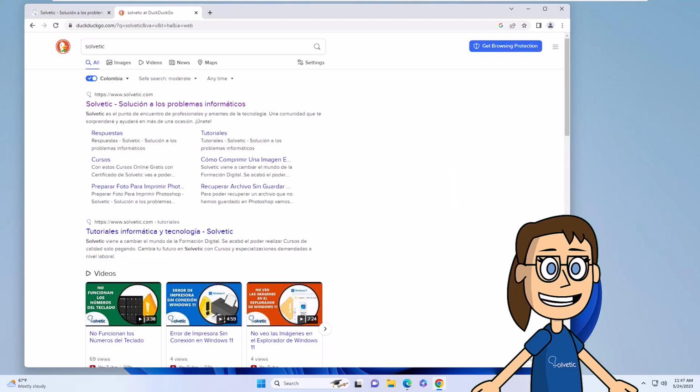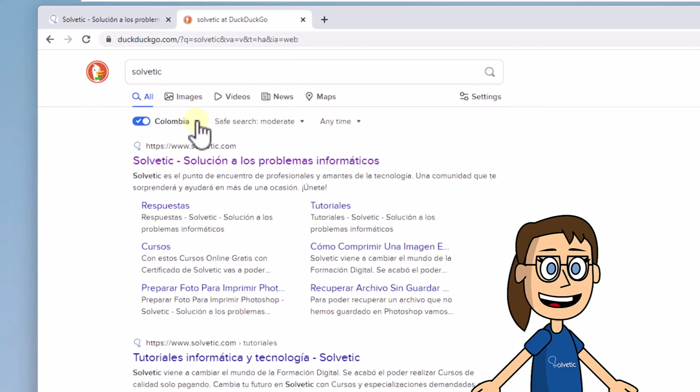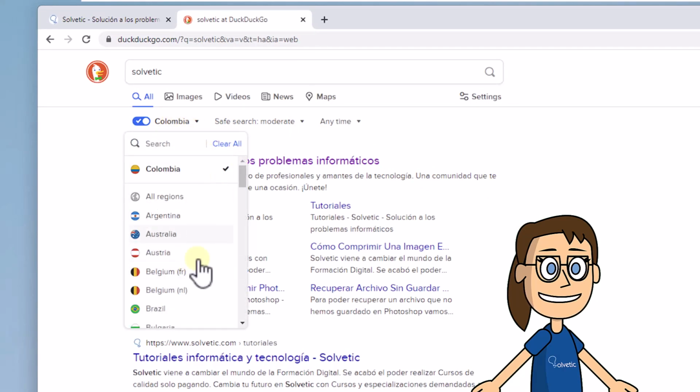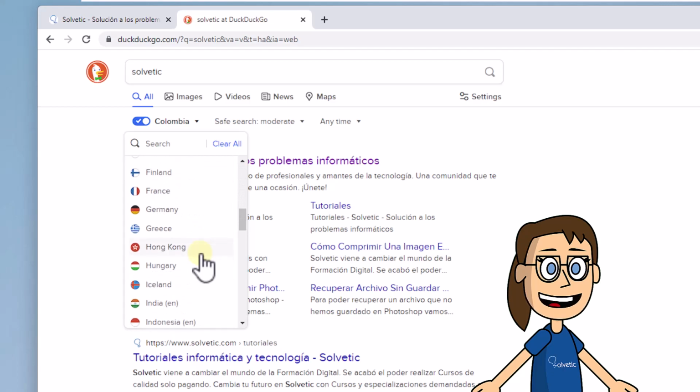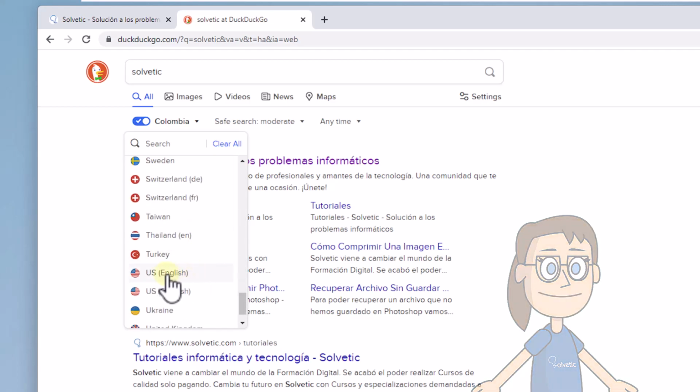To define the country you want to search, you must click on the upper left corner where a button appears. Here you just have to select the country you want and click on it. DuckDuckGo will automatically update the results to that country.